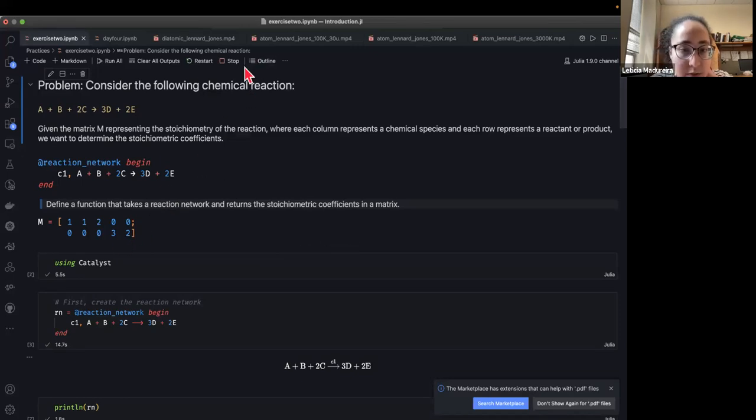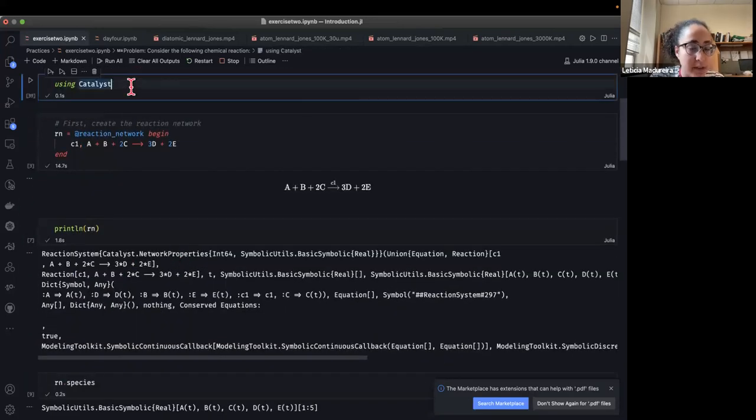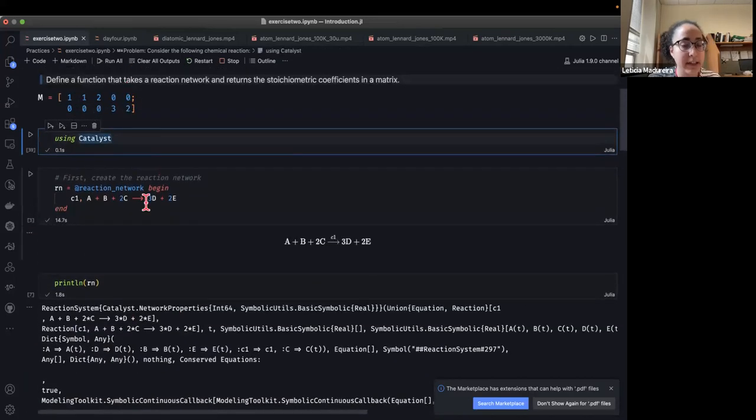Okay, so let's go to what I have here. We need to call the Catalyst package. I hope everybody now knows how to install these packages and call these packages using the using command.